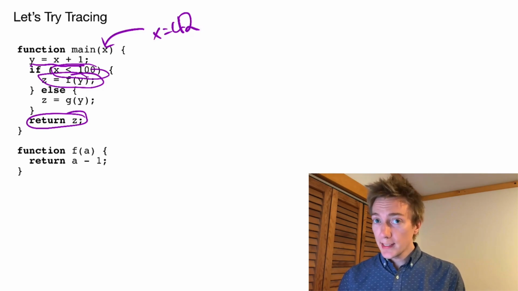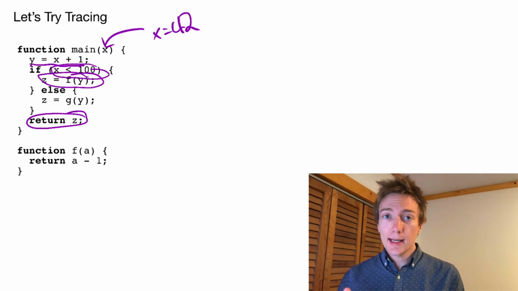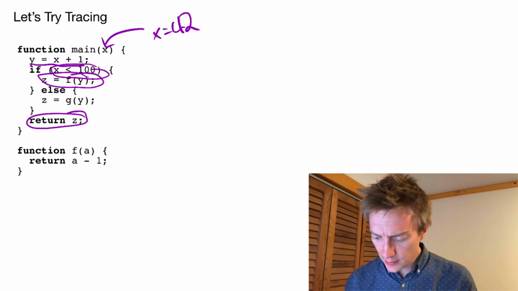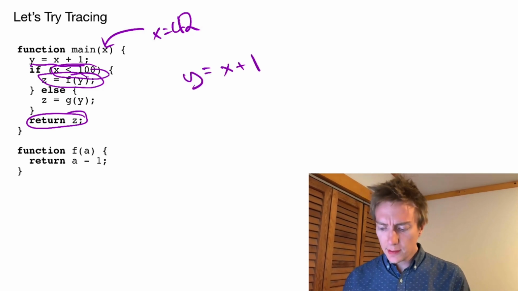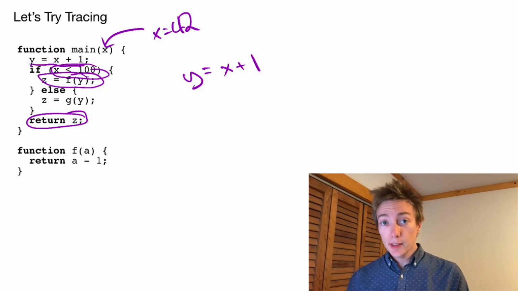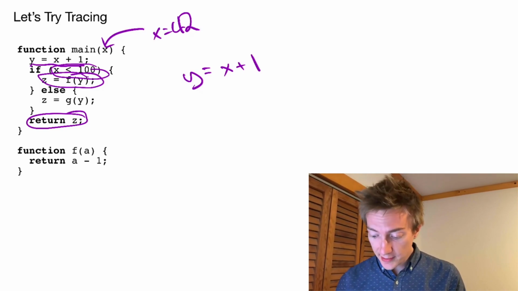This means that you will trace the execution during an interpretation of this function, writing down every statement that executes along the path through the program. So the first thing we'll do is say y equals x plus 1. And here's the first funky thing about tracing. During this execution, we know that x is 42.